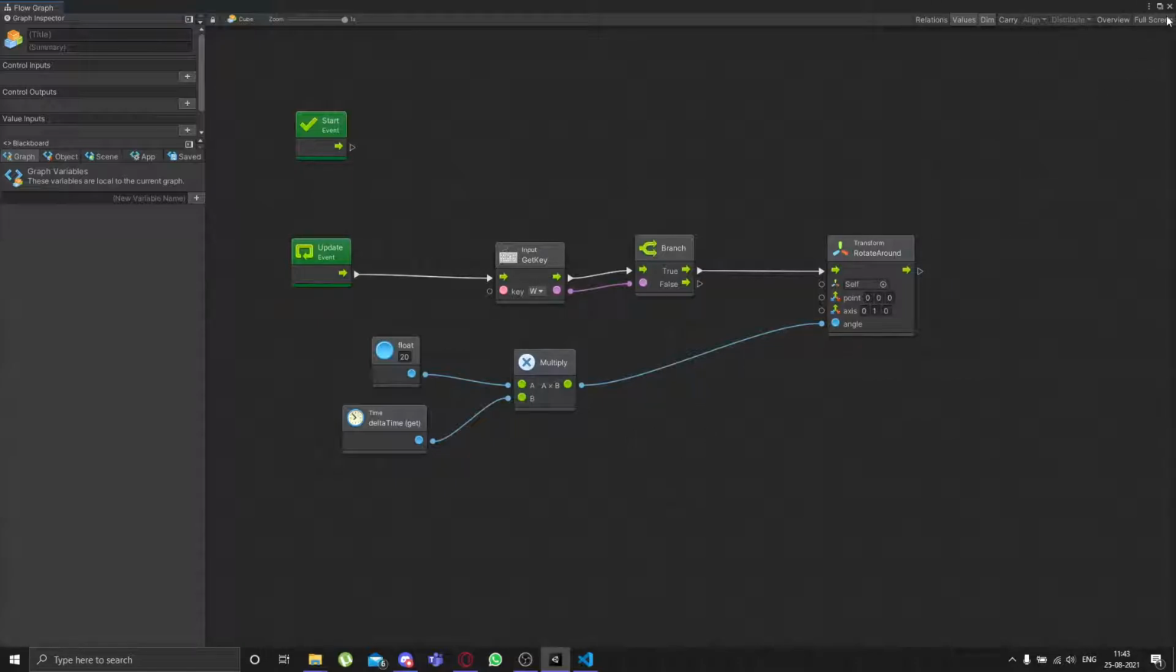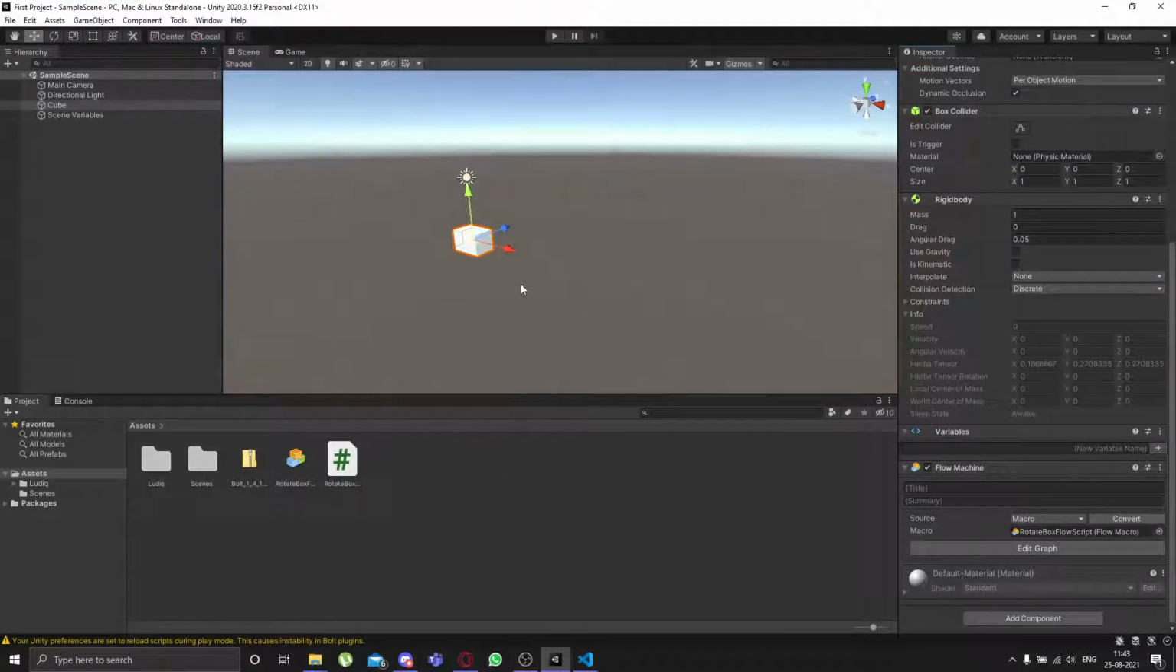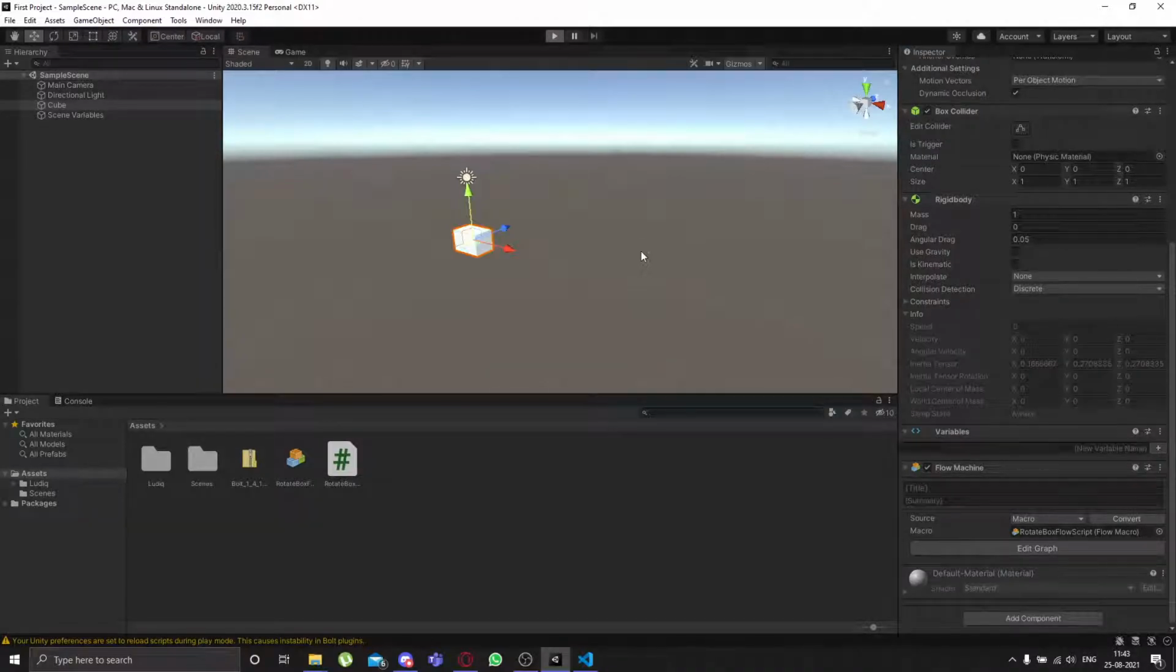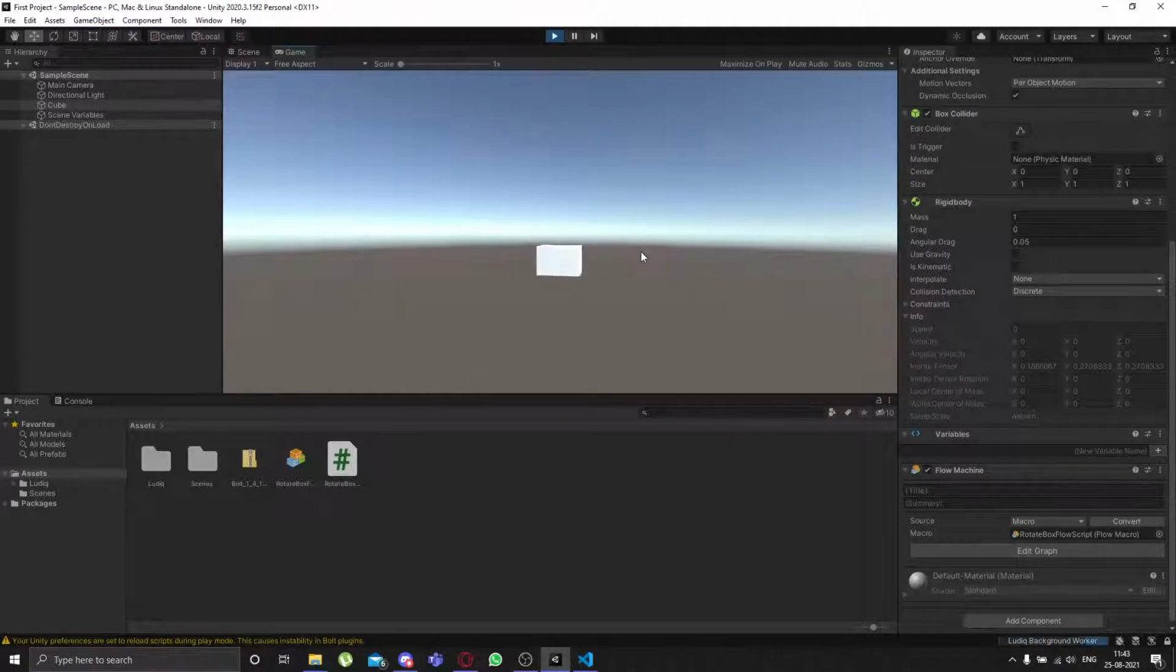I've added a few extra nodes and I changed the position of this object, and now we can see how it's working. It is rotating quite slowly, and only in one direction, but it is rotating. If you want to add more directions, you can have more input nodes that are there.